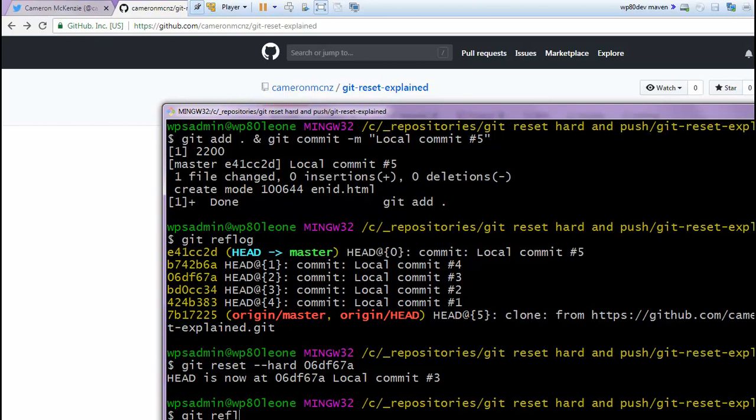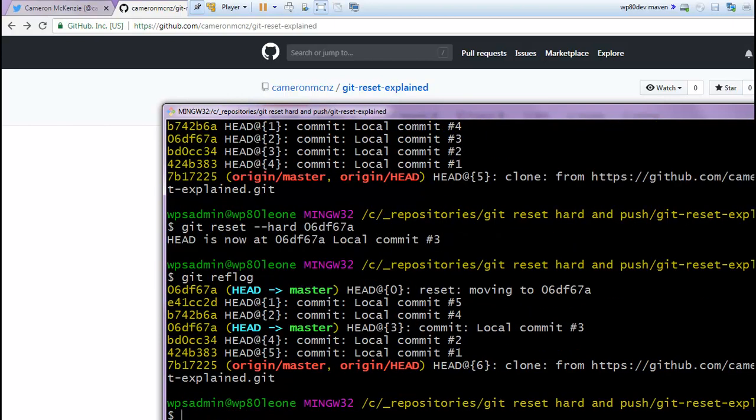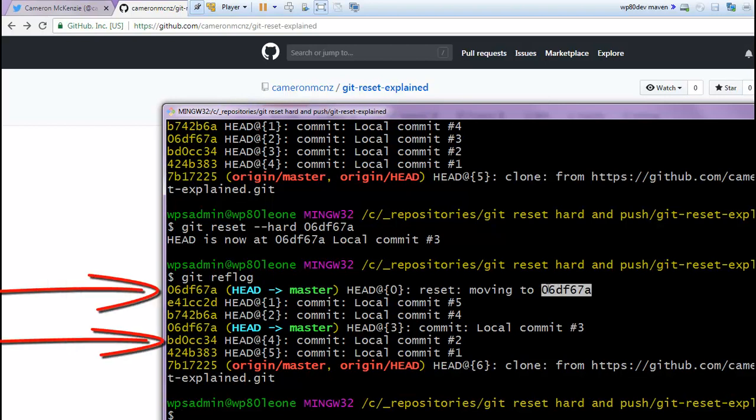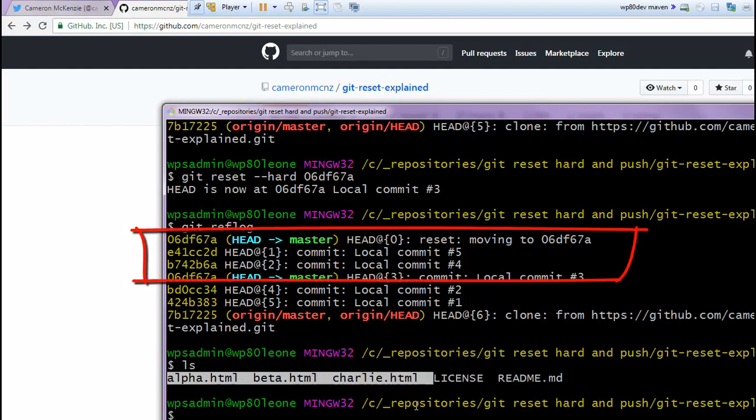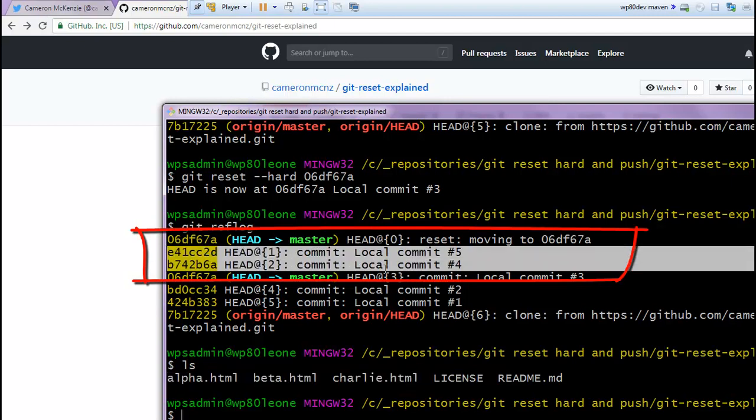But you'll notice that if I do a git reflog, all of a sudden my head is pointing to this 3rd commit, 067. You can see that's the same number as right here. If I do an ls command, you'll see that I've got the 3 files, alpha, beta, Charlie. So we have deleted the Enid and Depeche files, but those commits are still in my history. Those commits are still there. And a lot of times when you do a reset, what you're trying to do is delete the commit history or get rid of it. Definitely it looks like it's still hanging around in my local repository.